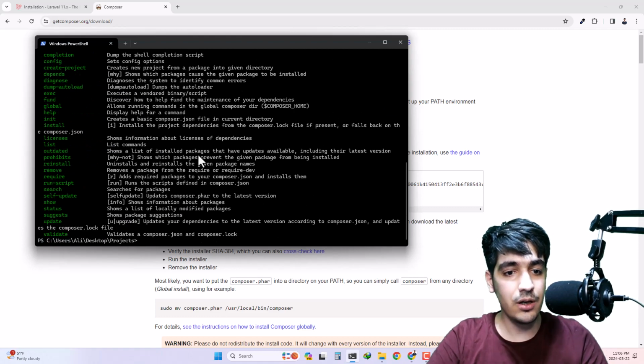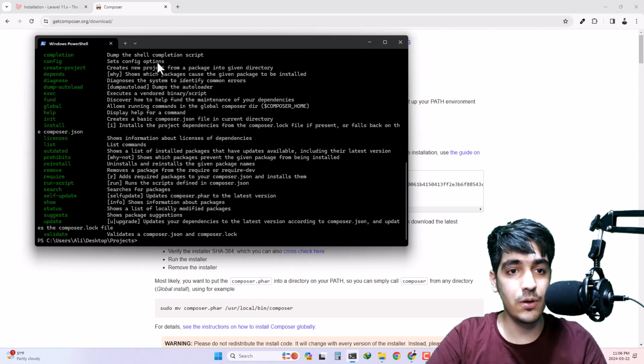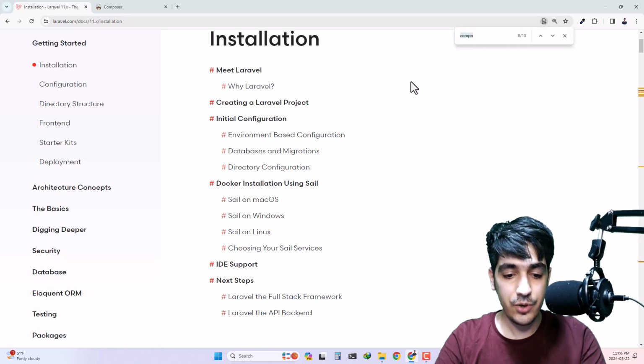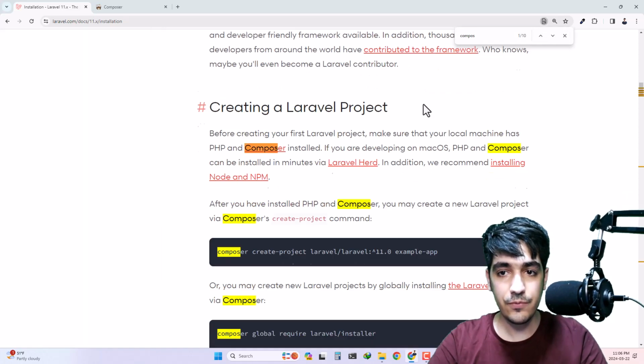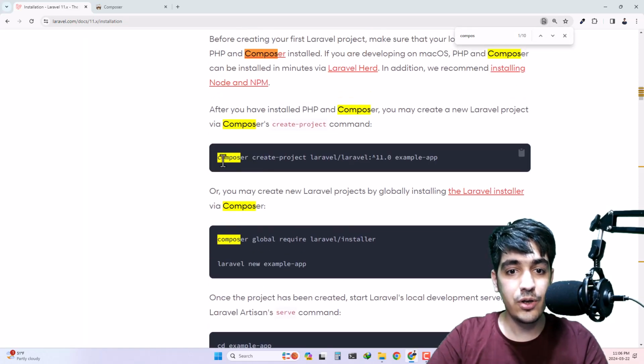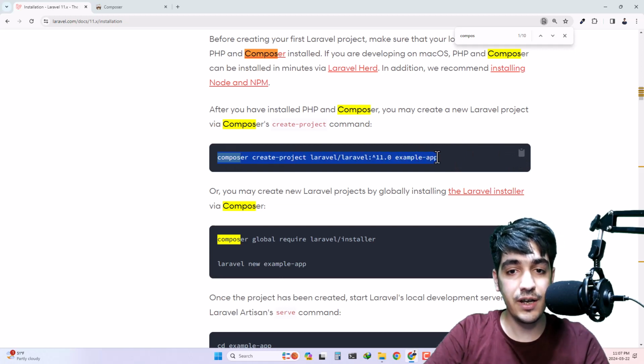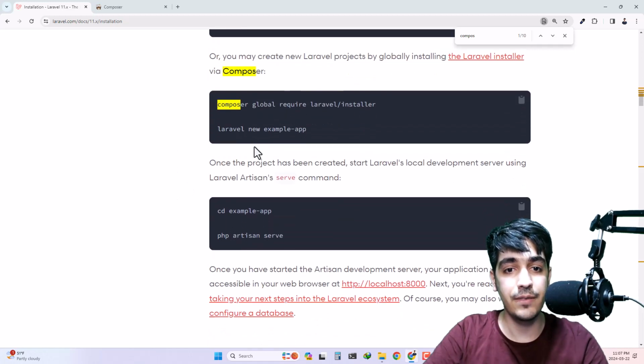Now that we've made sure that we've installed Composer, we can use Composer in order to install Laravel. We can search Composer here, and you can see there are 2 ways. You can use Composer one time to create the latest Laravel project, which is Laravel 11 actually. If I copy this and have Composer installed, it goes ahead and installs Laravel for us. But there's another way, and the second way is the one I recommend.